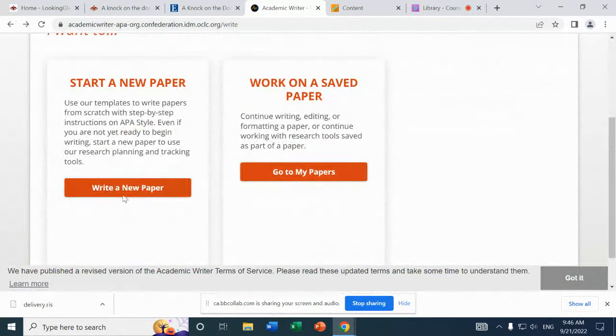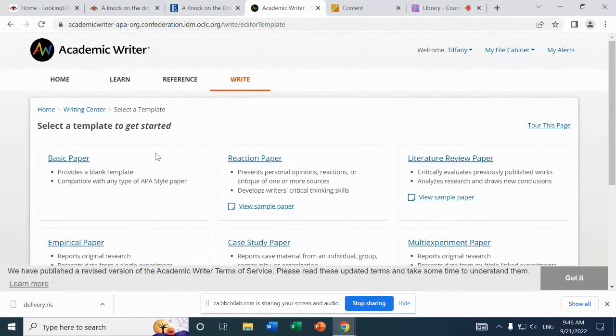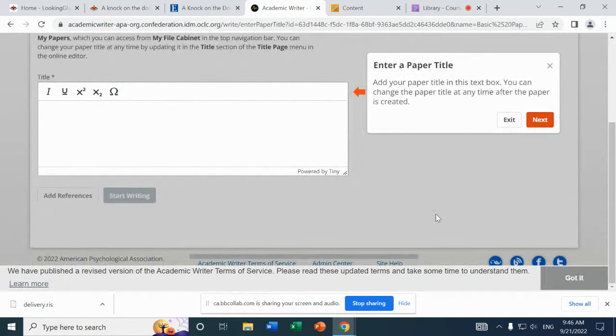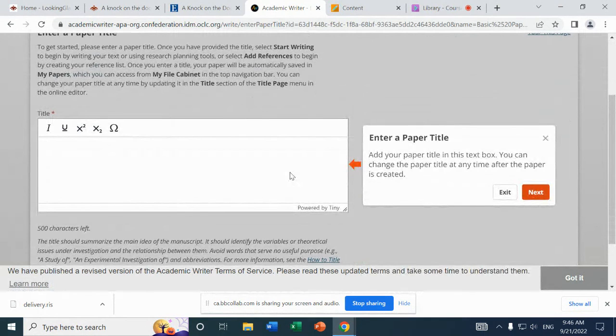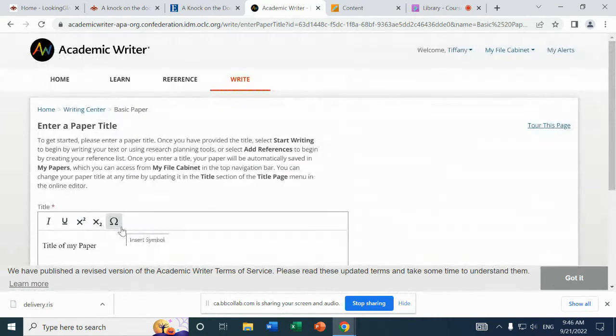So I clicked here and started a new paper. So first it's going to ask you to pick a template. And for the majority of the work that you do here at Confederation College, you're just going to select a basic paper. And from here, you're going to select student assignment. So first things first, it's going to ask you for the title of your paper. So today I'm just going to call this title of my paper, but I mean, obviously your paper would have a proper name. And now I want to start writing.